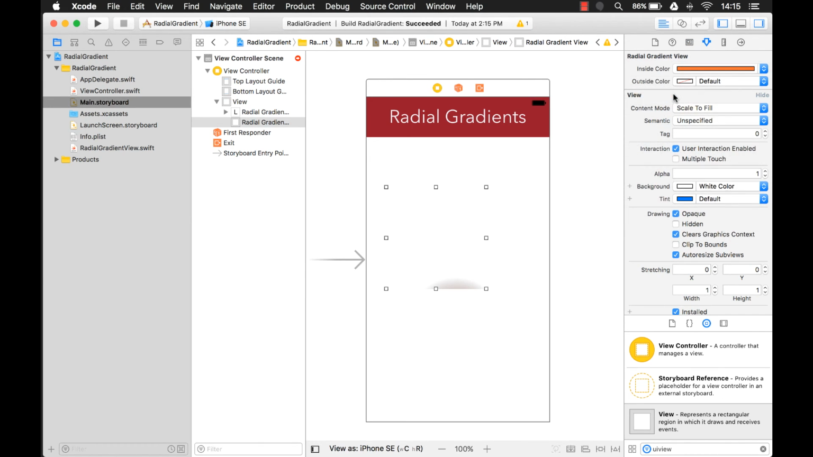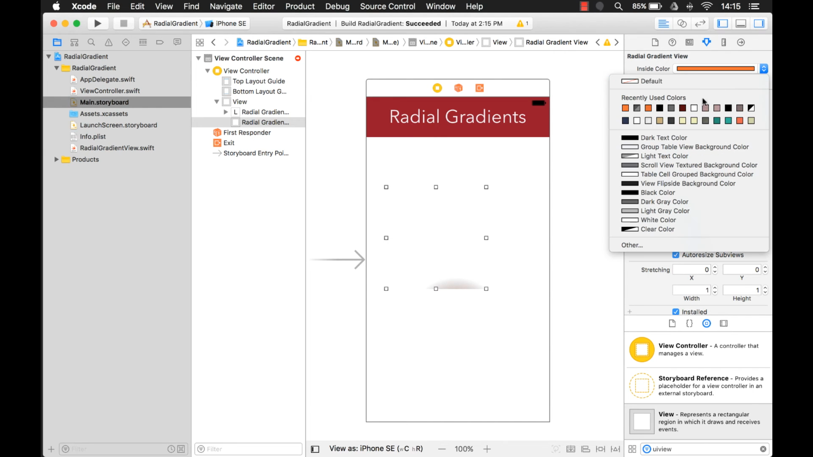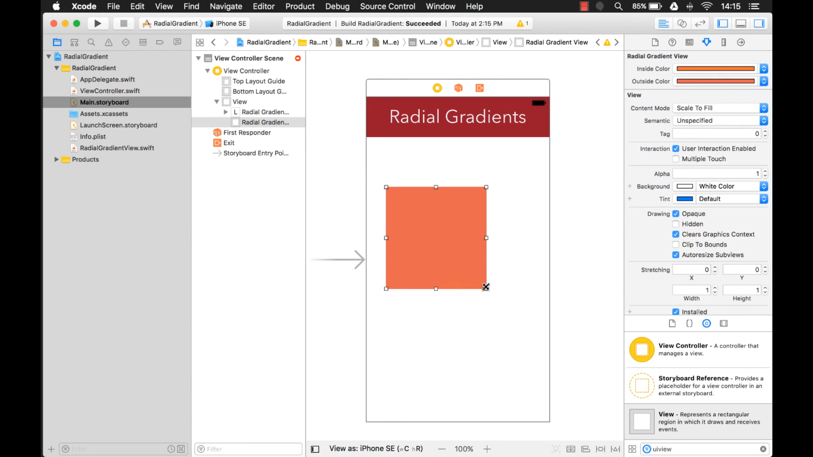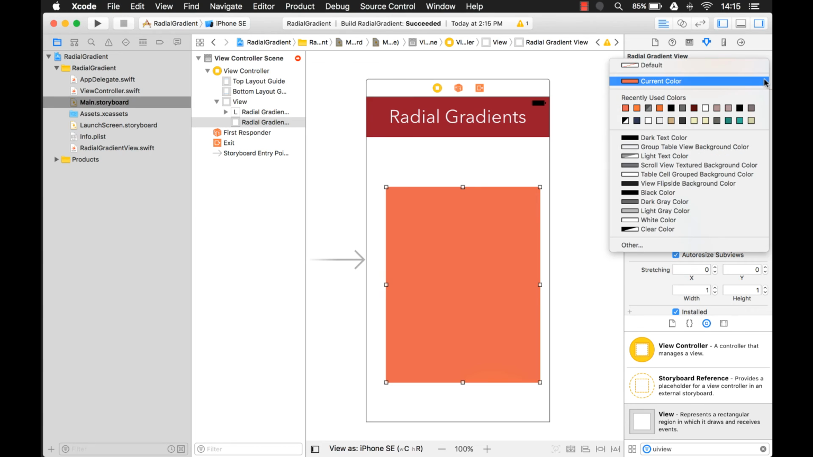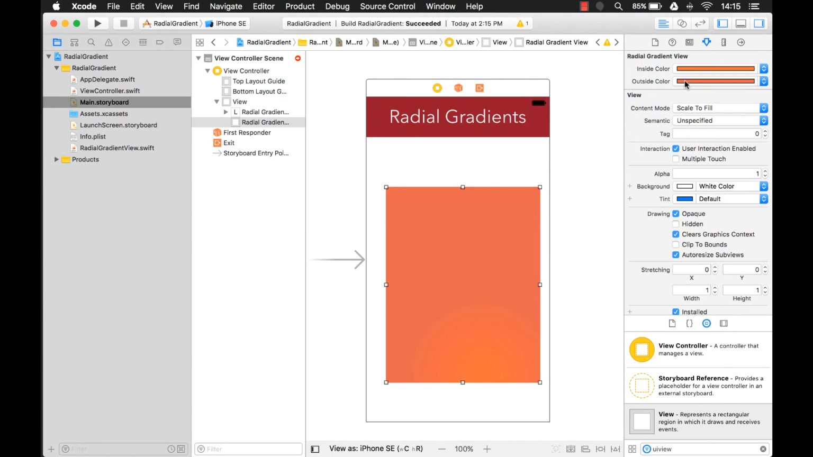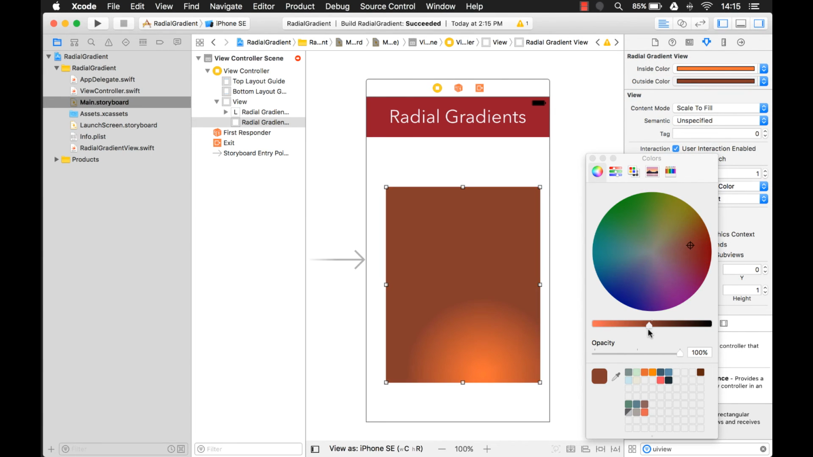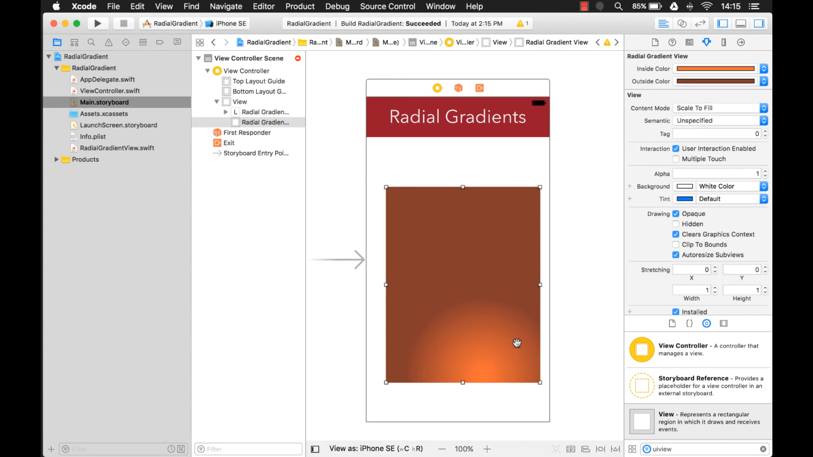Maybe for the inside color, we'll do this orange. Oh, I want to show you something about this. Notice we only see the tip of the gradient here, right? The beginning. And then for the outside color, let's make a darker color. Maybe like this. What is happening here? Those two colors are too close together. Let's make this darker. There we go. You couldn't see it. Now remember, in our code, we wanted the center to be always the center of the UI view. So why is it down here?